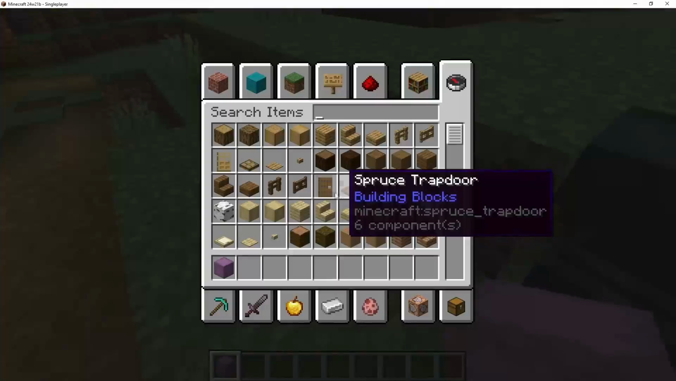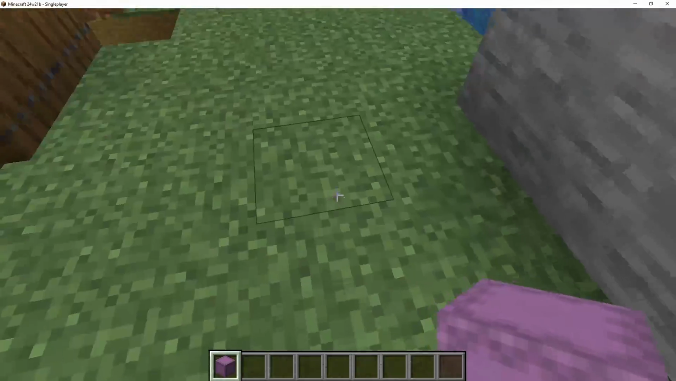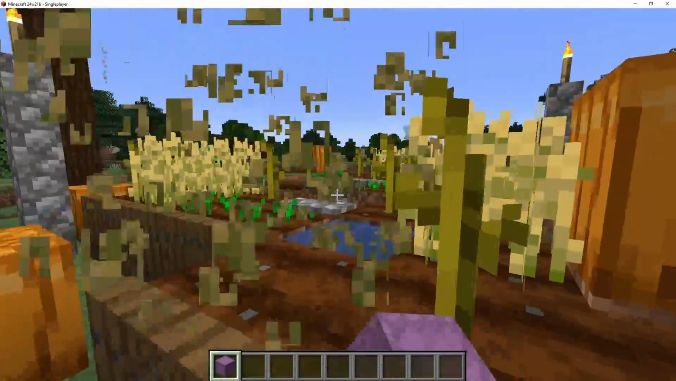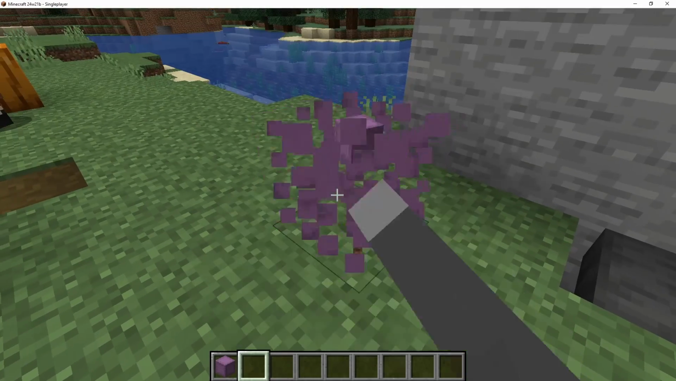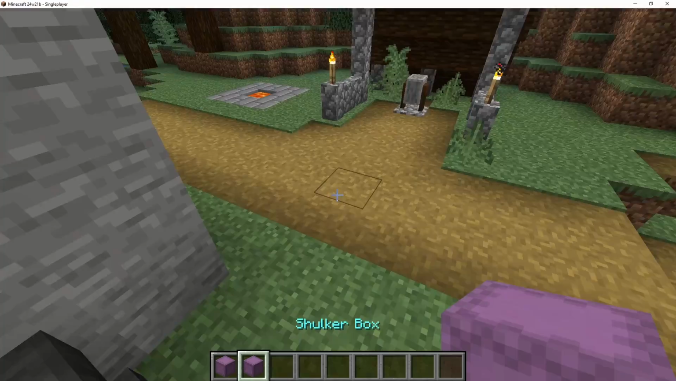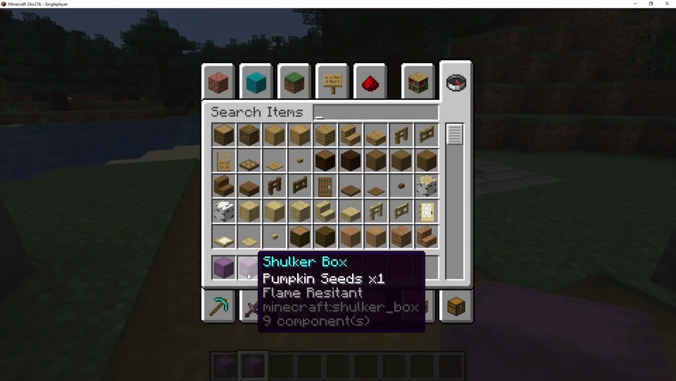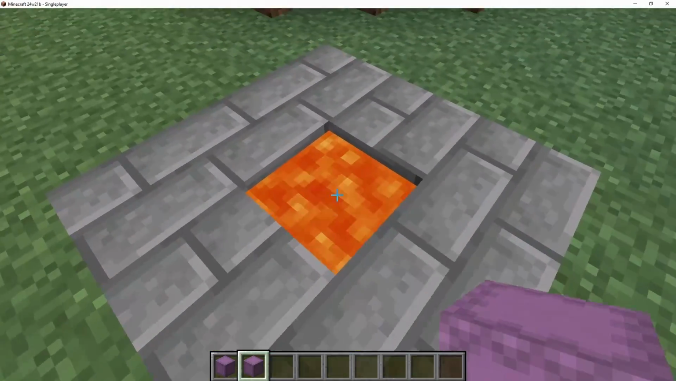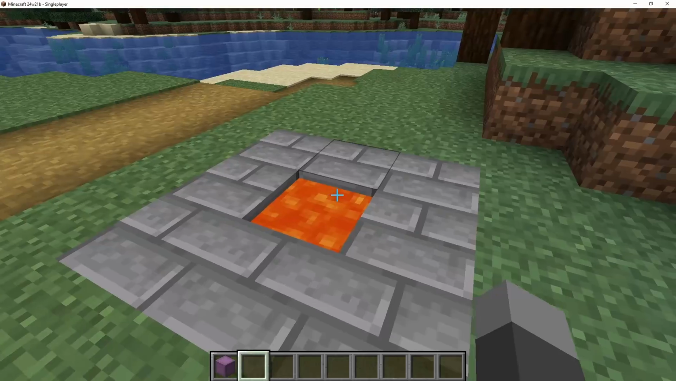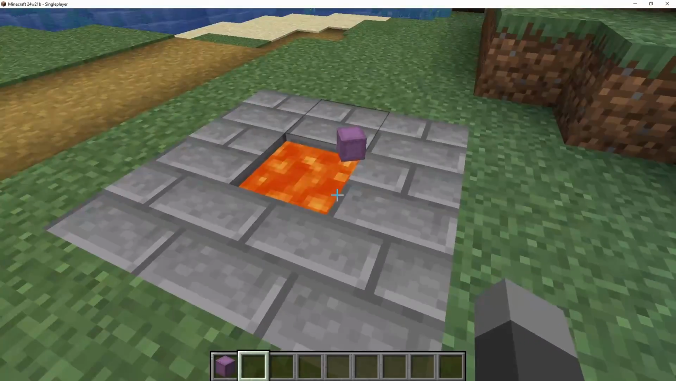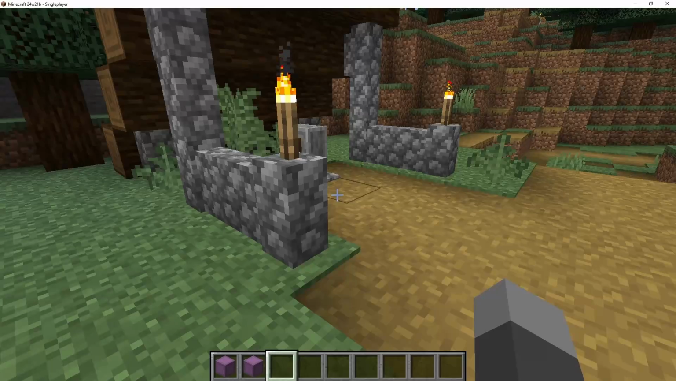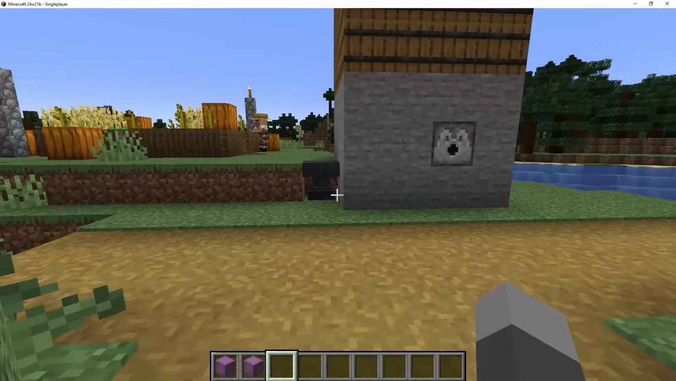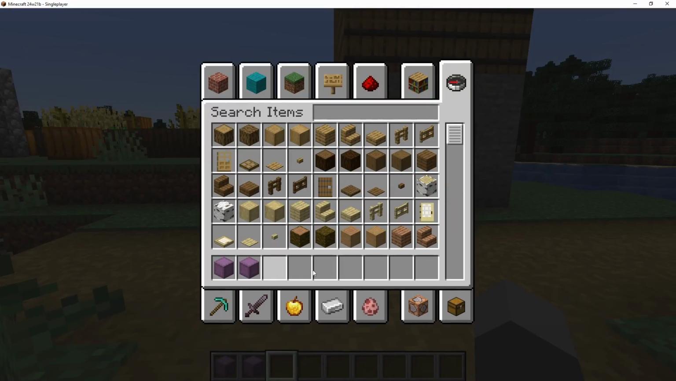But yeah, I have this flame-resistant shulker box. We just grab some random items to put in there. We have our shulker box. It kept the flame resistance after placing and breaking it. And it still keeps flame resistance, so I thought that would just be a fun addition to this enchantment to make shulker boxes a bit safer.